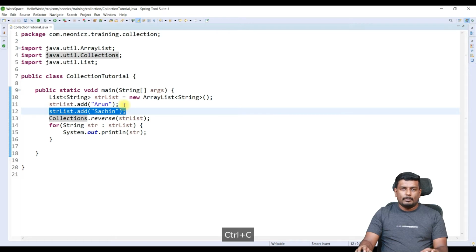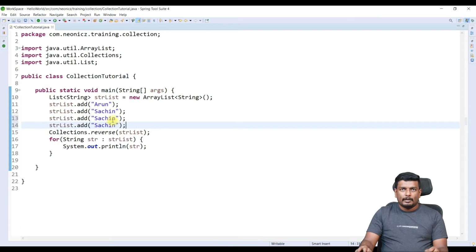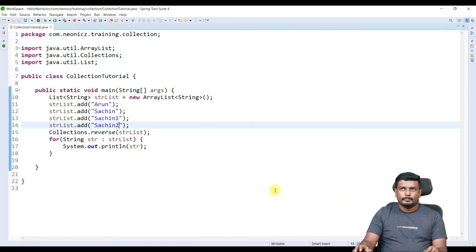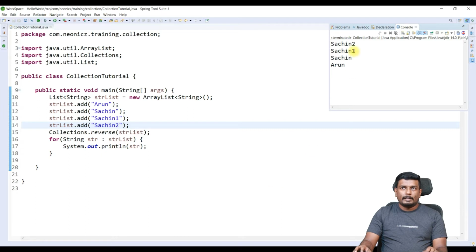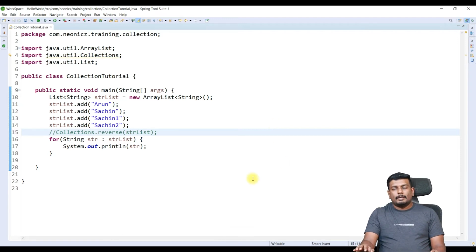Let's copy paste one more. Okay, let me give Sachin 1, this is Sachin 2, and let's see how it prints. Now you can see the last entered value came at first and it exactly got reversed the array list. So that's what array list does.